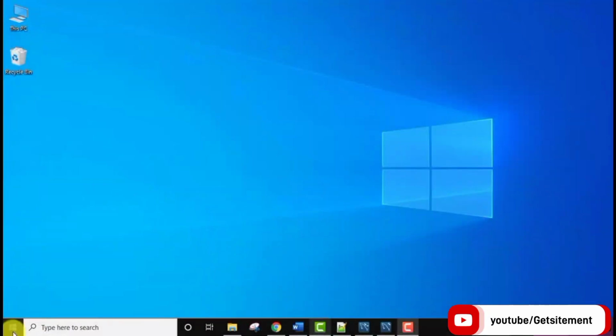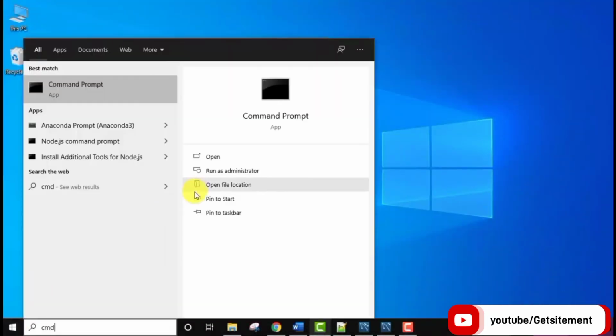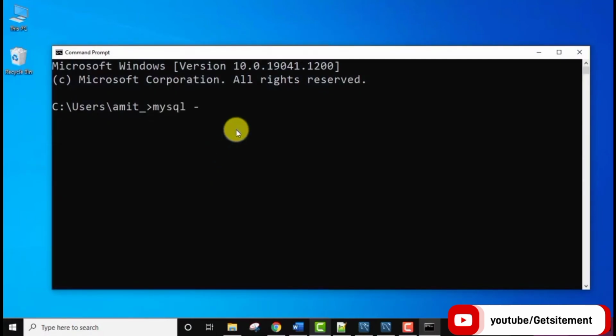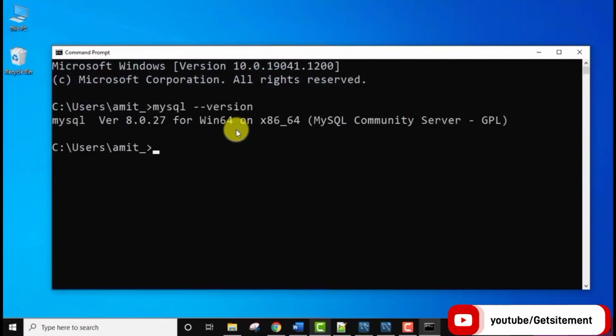So guys, go to start. Type cmd. Click on open. Here you can see type mysql --version and press enter. You can see we installed 8.0.27 successfully.